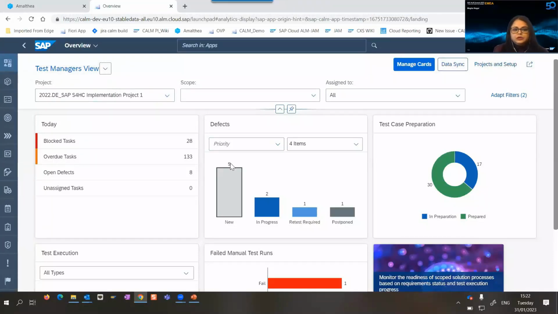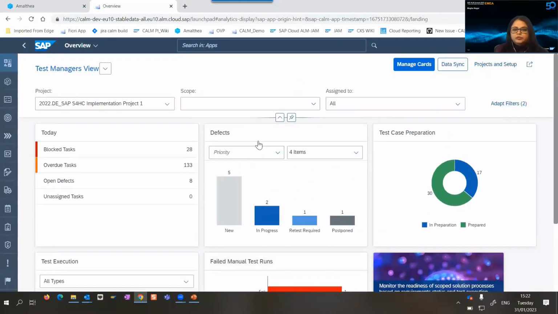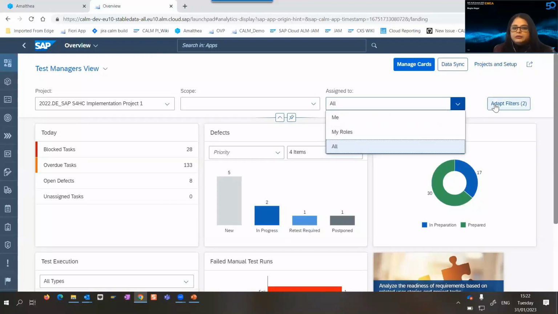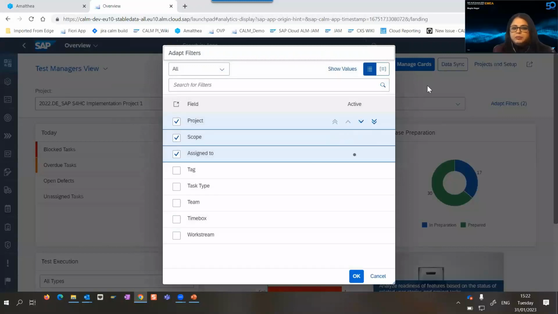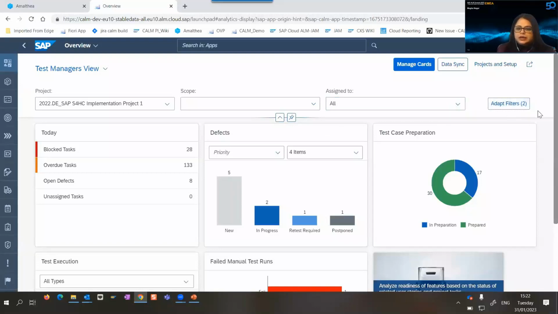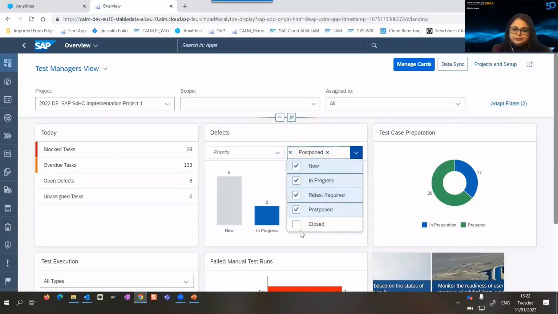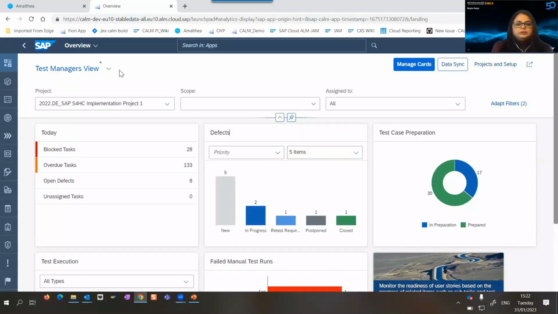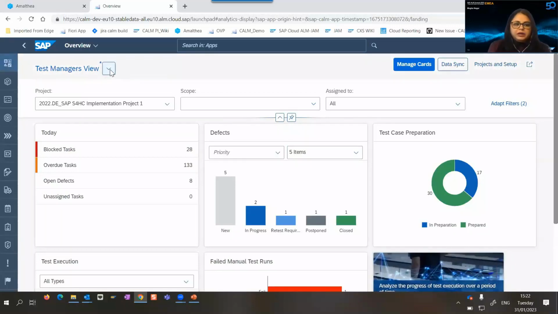Yeah. So this is your test manager's view, and you can see that I moved the defects card on top. So this is how you can create it. Apart from that, you can also apply different filters, and these filters can be part of your view. So you don't have to select filters every time you come here. You can basically select and save it in your view so that it's already there when you arrive at this page. So let's go back to the overview page.